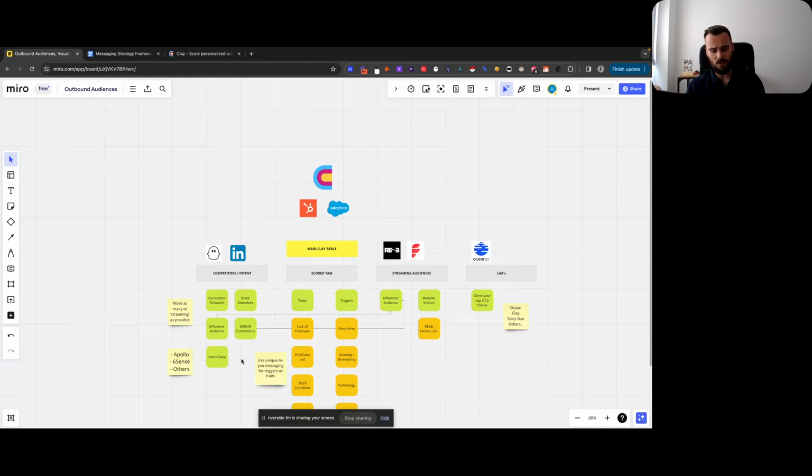Then there are influencer audiences. These are influencers within your industry, within your niche. We all know them, and it doesn't have to necessarily be Gary Vee. Ideally, there's somewhat smaller influencers. The sweet spot is probably with people on LinkedIn who have between 10 to 100,000 followers. Those are the people that you really want to look for.